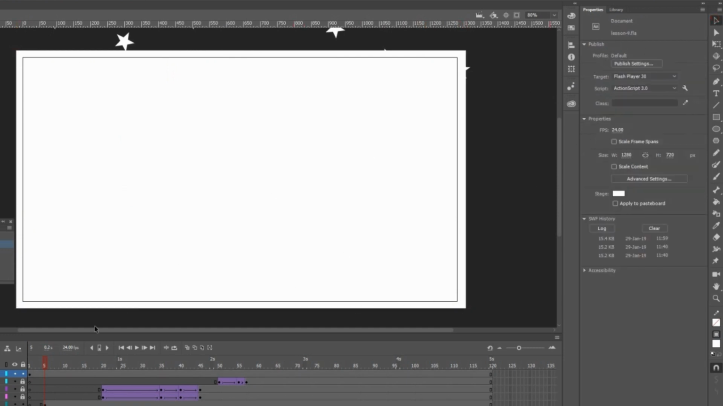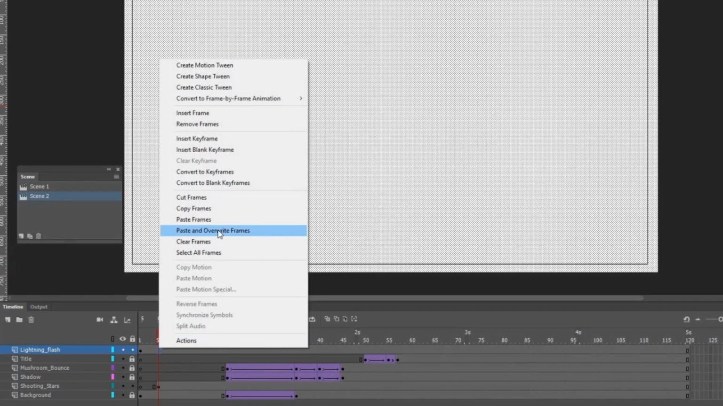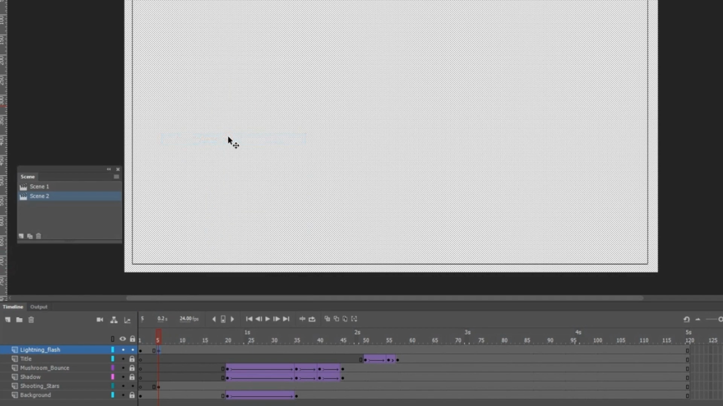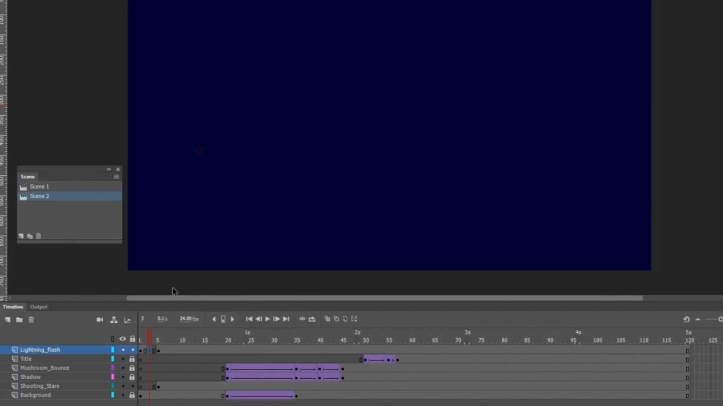The second flash is on frame 5, so we'll insert a new keyframe there. To make the flash disappear, we can insert blank keyframes on frame 3 and frame 6.